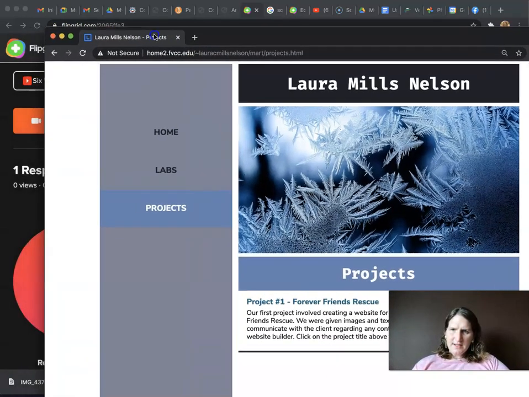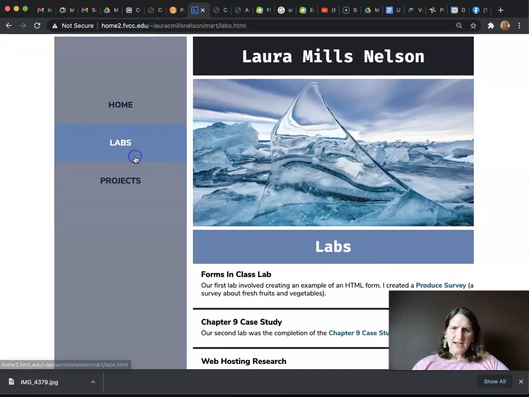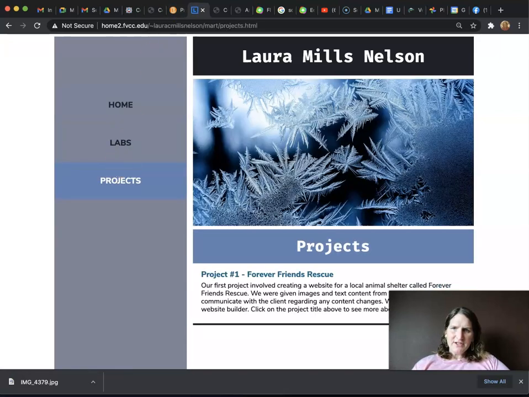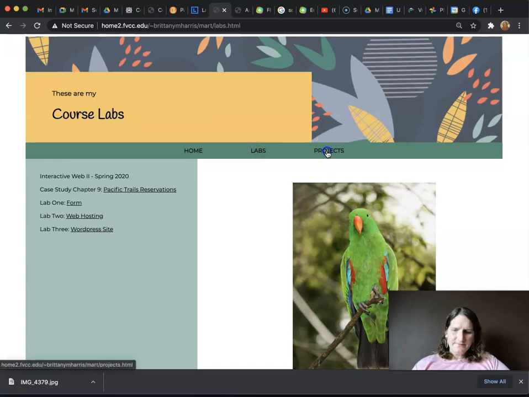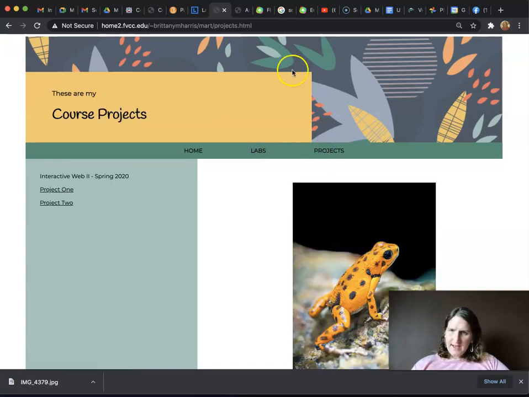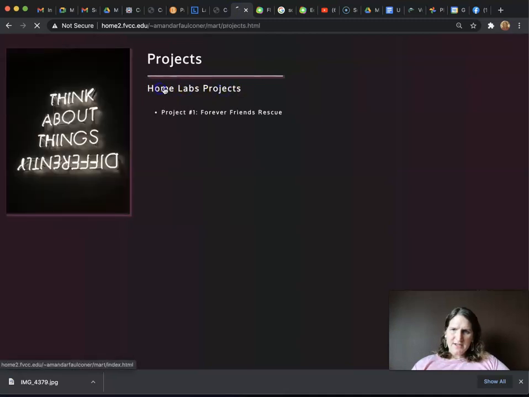You also need to make sure that you have an image on each page. So each page should have an image. How you do that and where you place your image is up to you. And so here's an image on each of these pages.